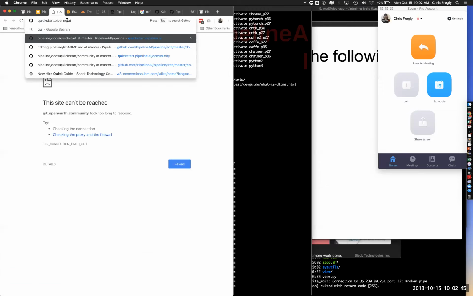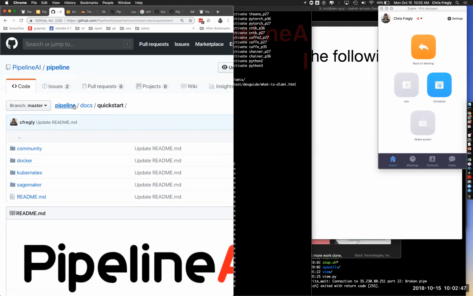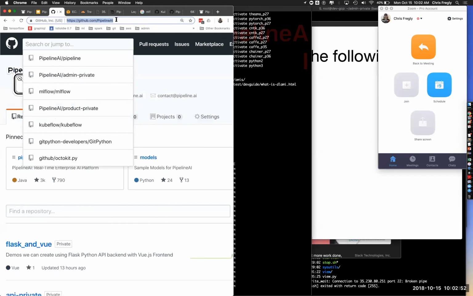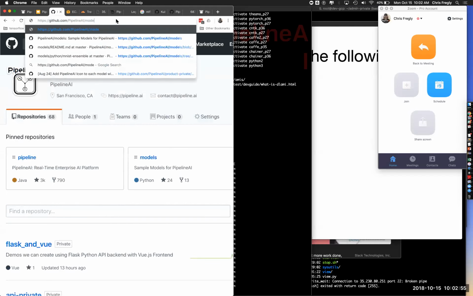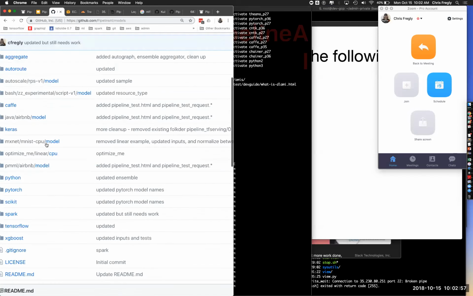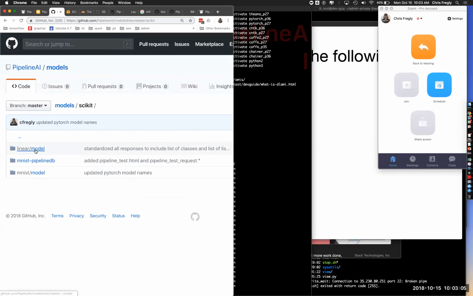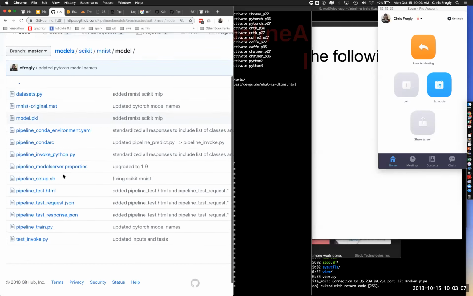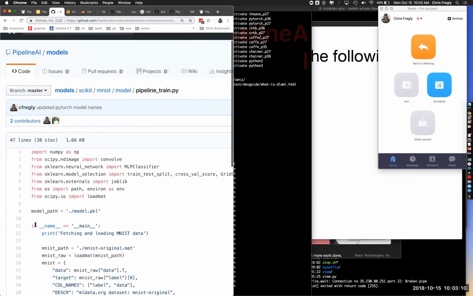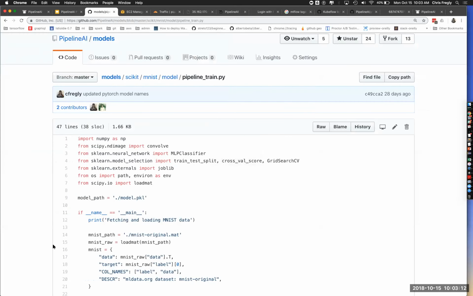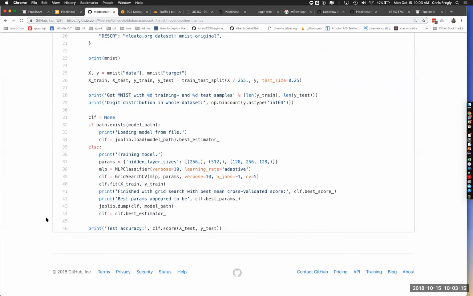I go to quick start. Actually, I'm going to go to the models repo. Okay, so let's go to Scikit, for example. So Scikit, the MNIST version here, if I look at the train method, you can do training with a pipeline. We just want to make sure that we're very clear that all that we support and our main focus is after the model's been trained.